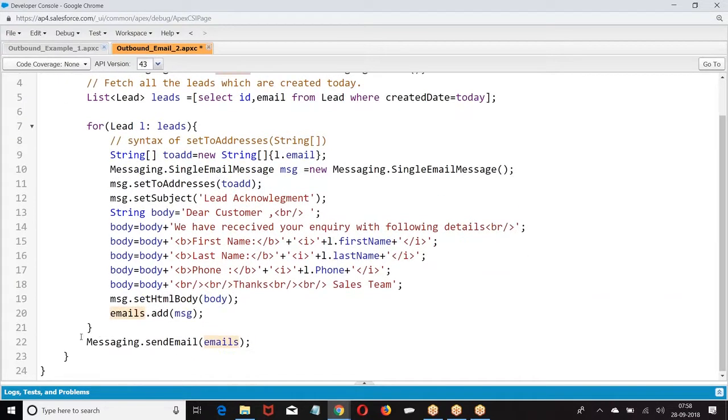Then I told Messaging.sendEmail. One by one, I have taken and added them. The purpose of converting them into string arrays is that they are expecting a parameter as a string, so I have given it that way.